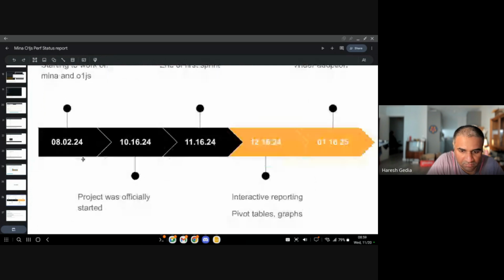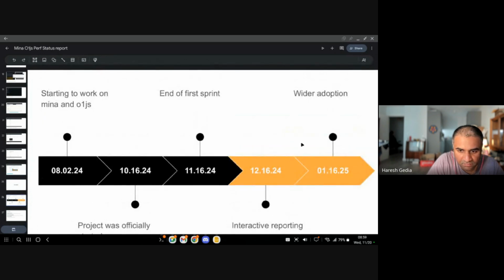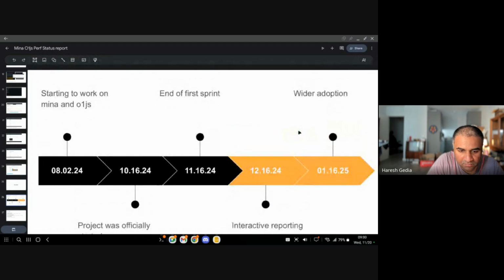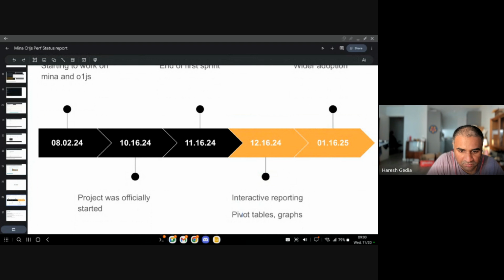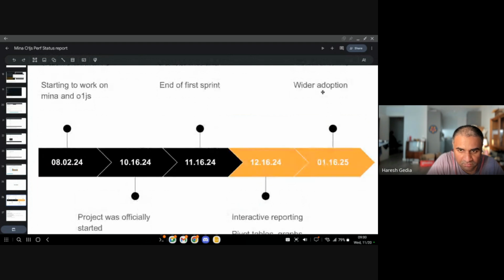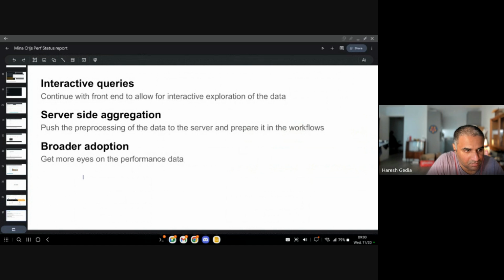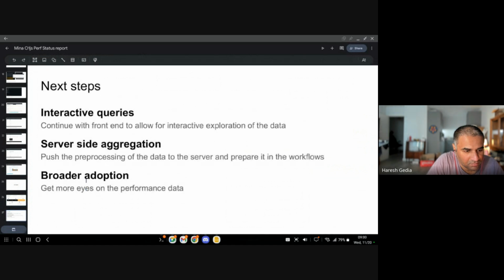Yeah, so here we are. I would like to continue on this for some time. For the next 2 months, I would say I can work on the interactive reporting, pivot tables and graphs, and get wider adoption of these tools in the community, try and get this stuff merged and approved. And those are my next steps that I'd like to work on.